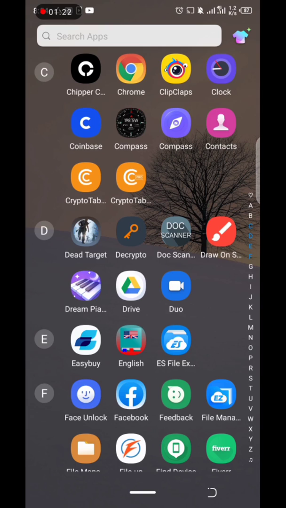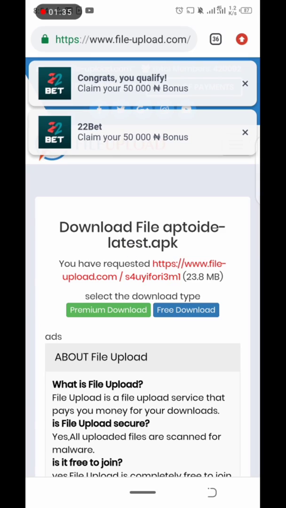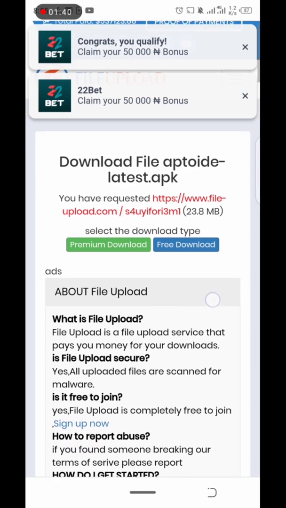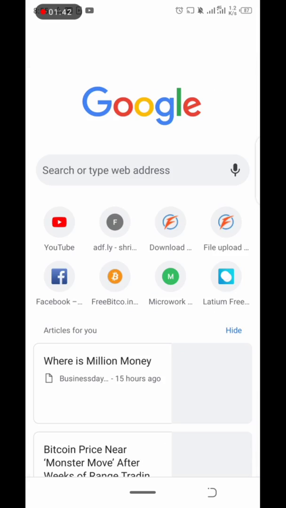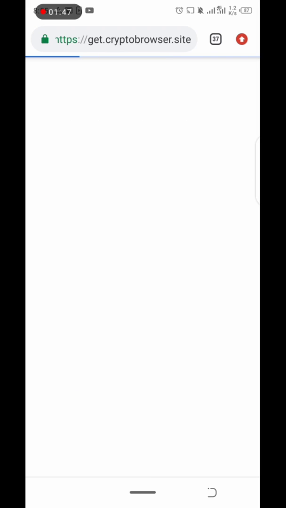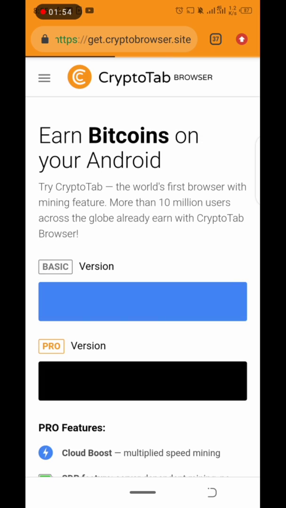Follow this instruction. You see a link below this video, in the description, you see a link there. Copy this link. This is the link that will take you to Play Store. Copy this link, then okay, let me open a new tab. Paste it in your browser, then load. Let's wait for it to load.